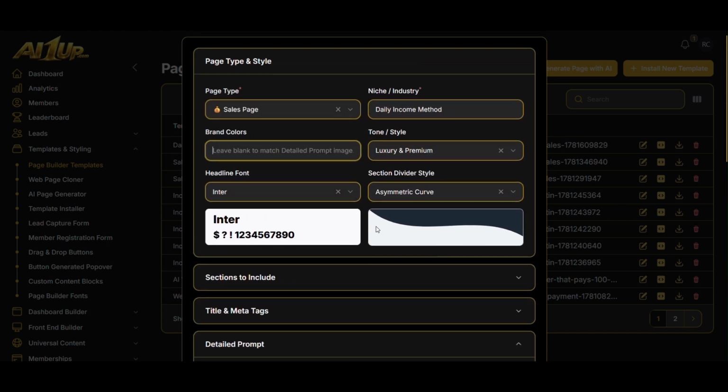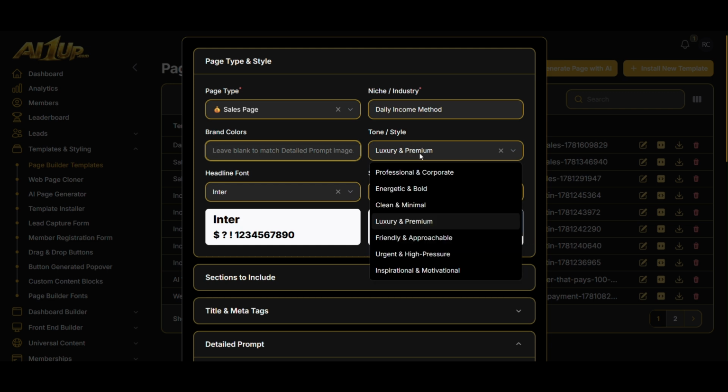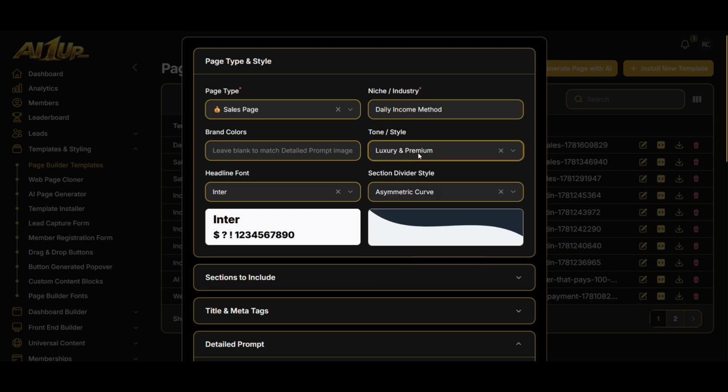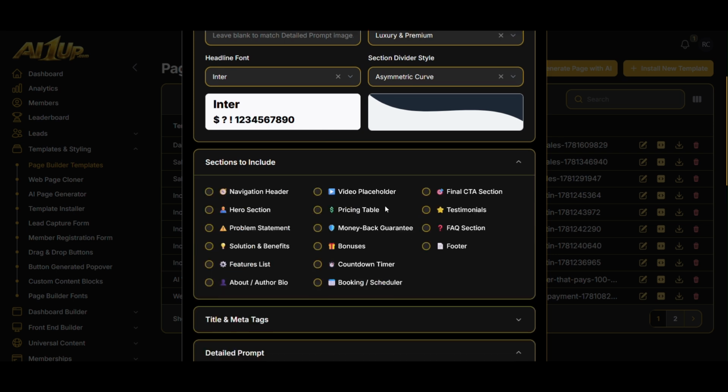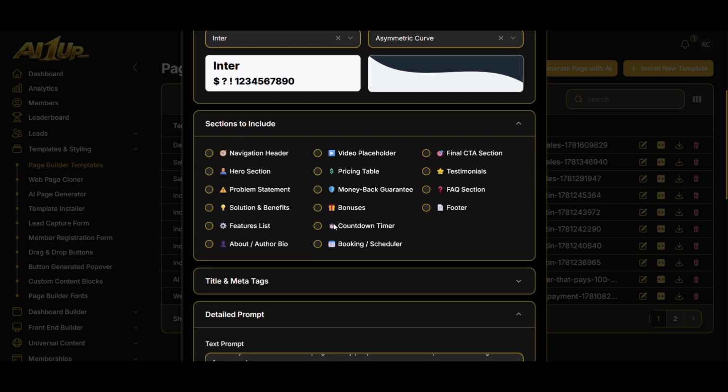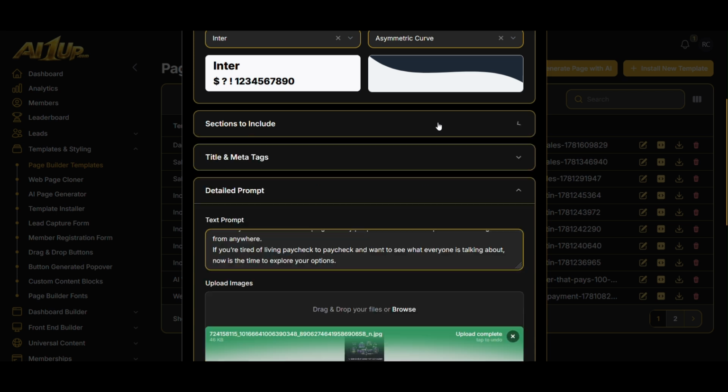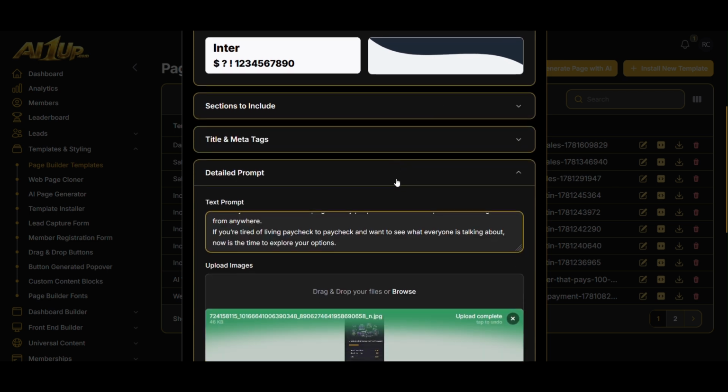What I've selected here is a section divider with asymmetric curve. I've got tone style, luxury and premium. You see you have different styles there you can select from, and for the niche and industry, I just wrote daily income method. If I wanted to change my font, I could do that too, but I'm just going to leave that there. If I wanted to select one of these different sections to put on the page, I could do that, but I'm not going to do that in this case.